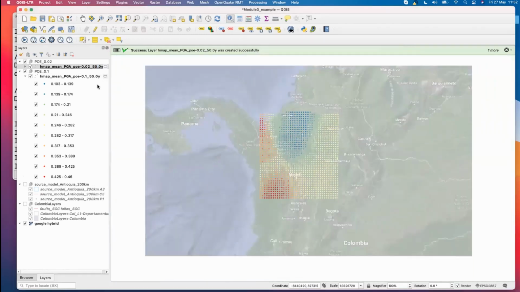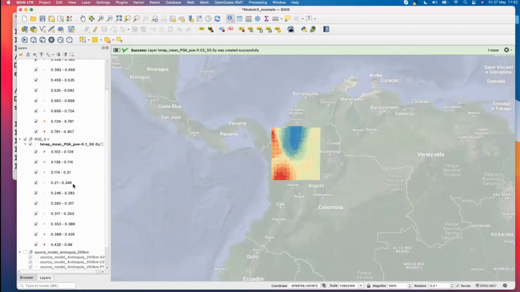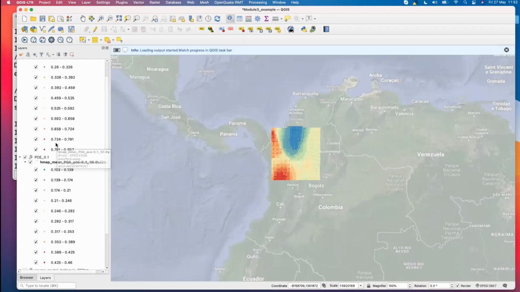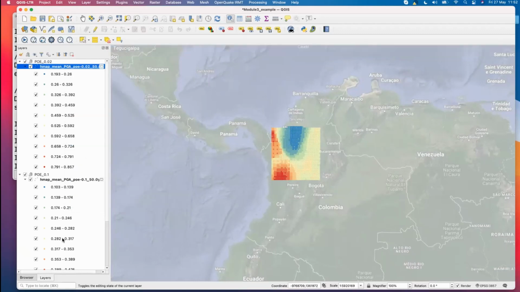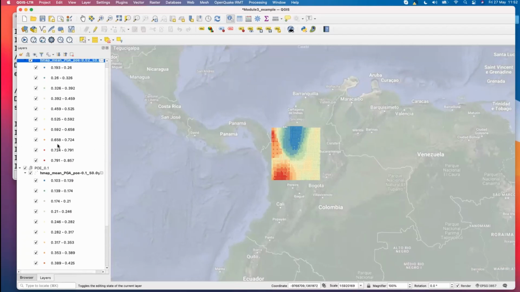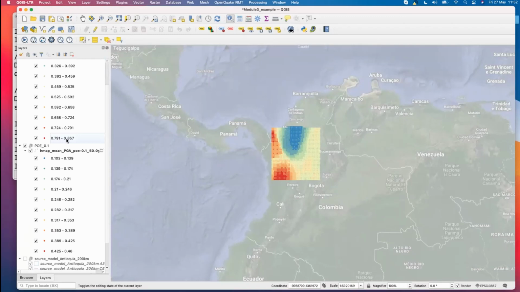And it's important to note that these are not scaled exactly the same. You can do that on your own by, for example, if you copy the style and do some QGIS tricks of your own to make them the same colors. But you can see automatically that, okay, now the hazard is higher for 2% in 50 years.